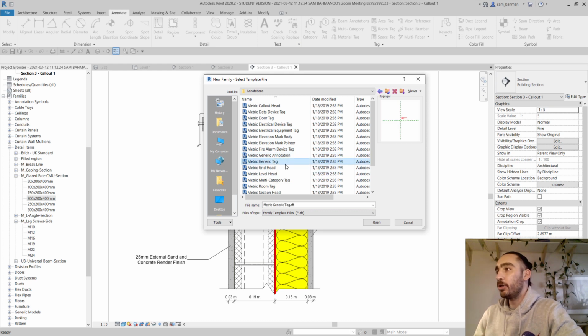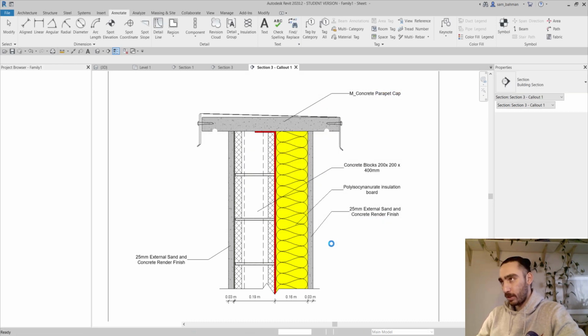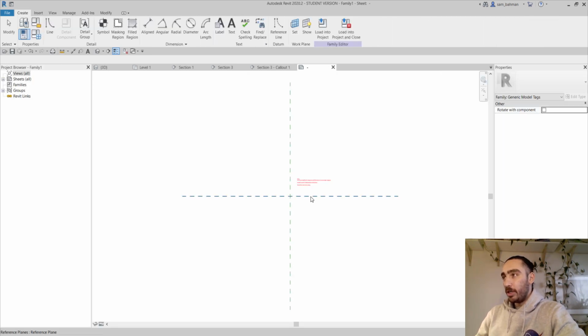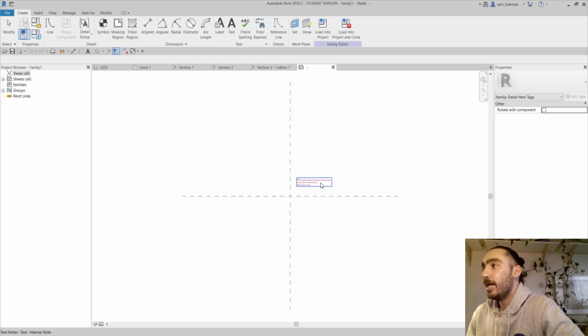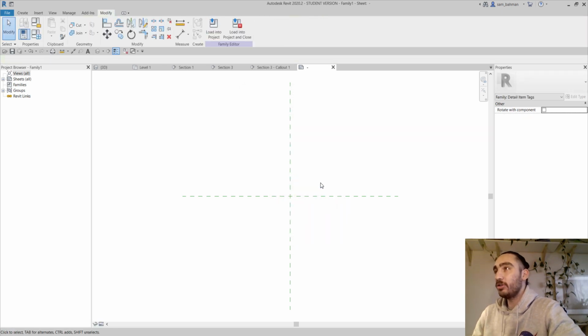Here we are with Metric Generic Tag. Select that and click on Open. Once we're there, first I'm going to select the category of this tag and make sure to put that as a detail item. So here, as you can see, we can have the detail item tags. Click on OK, and then we can get rid of this message.